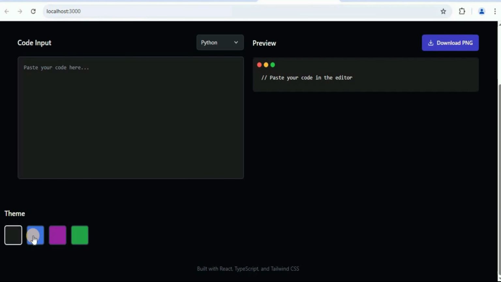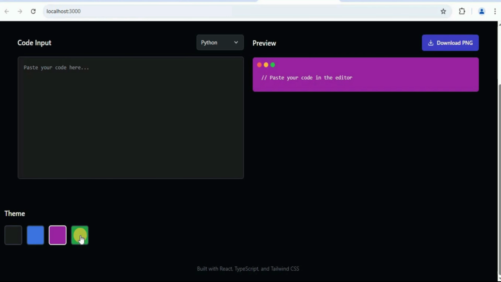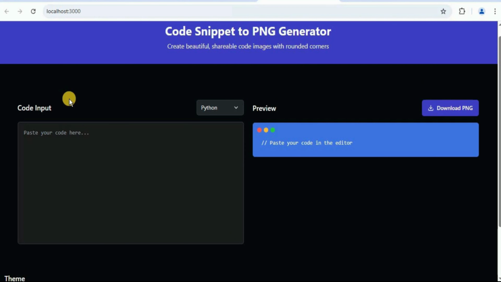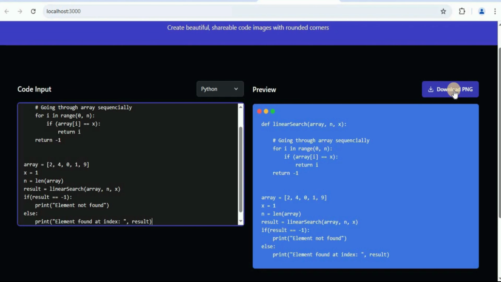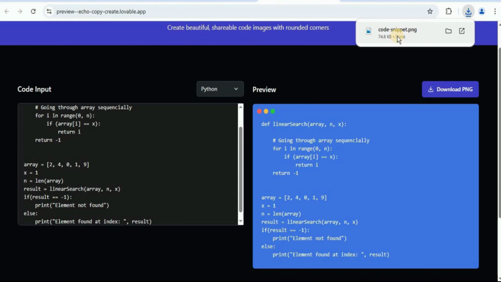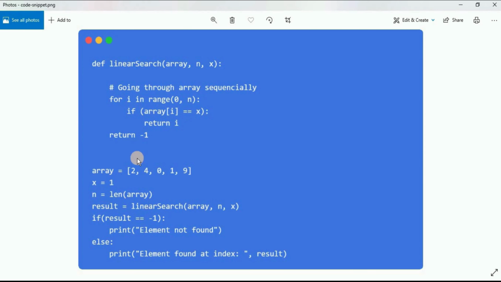You can see that we have 4 different themes for the code preview. You can select any one that you want and then you have a text box for your code input. So if you paste your code right here, you will see that it will add this inside the preview, which you can easily download as a PNG file. So here is the downloaded file. Let's quickly open it. And you can see that it has converted our code snippet into this amazing PNG file.